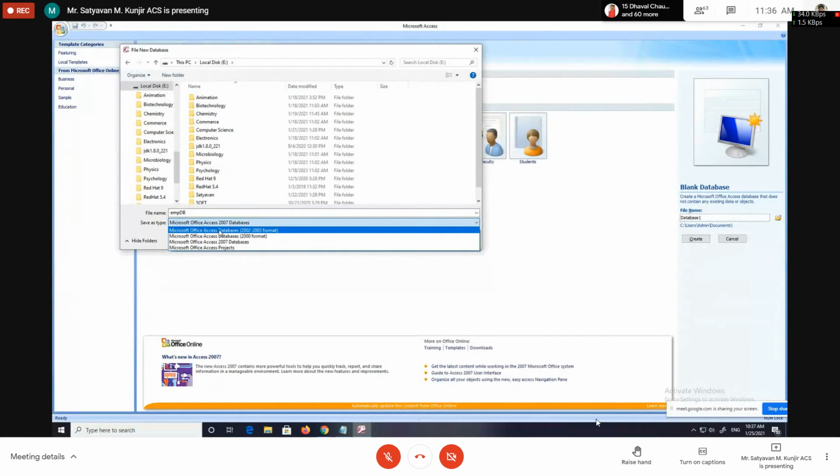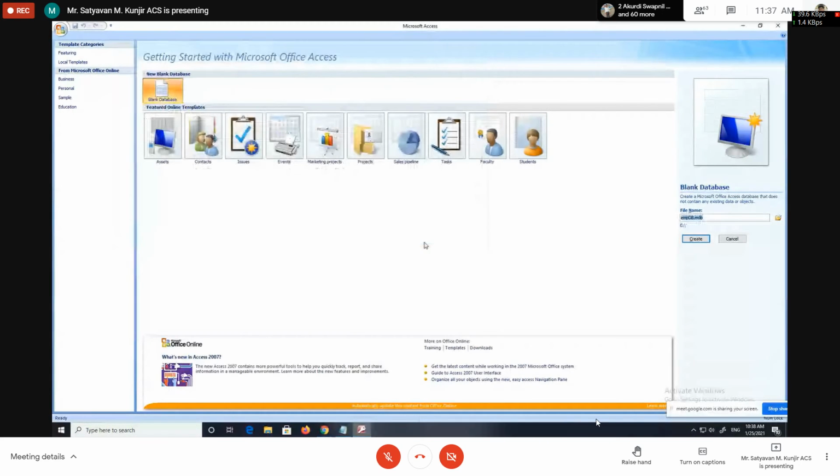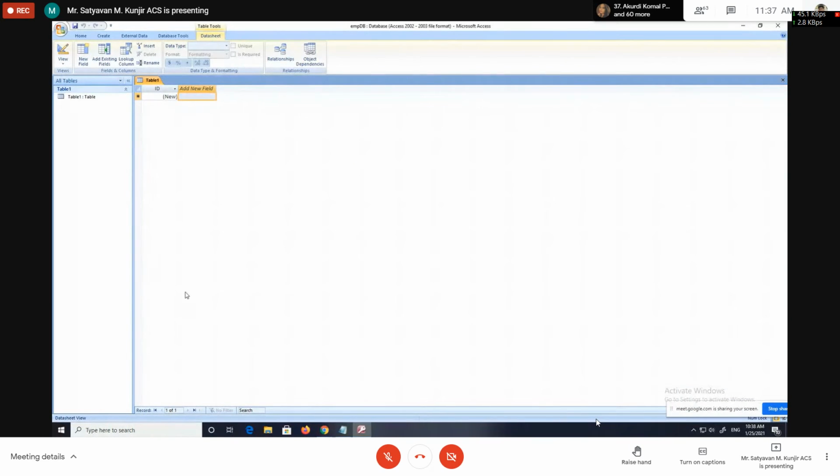Is it okay for all? I'm changing the version of the database from 2007 to 2003. Then click on OK. See here, we get the name of the database and its location also. That means the EMPDB database I'm creating on a drive. And now we can click on the create button. Shall I click create here?